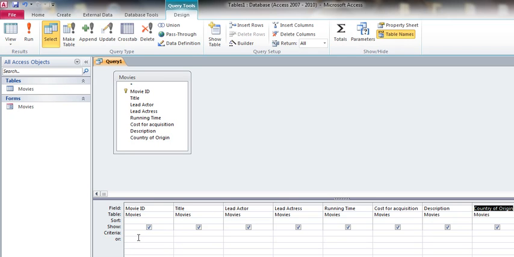The criteria line then, that's important. That's where you specify what it is you want in the particular query. So for a straightforward, simple query, all you do is type in what it is you want. So for example, if you wanted to see all your George Clooney videos, that's what you do. Literally type in George Clooney into lead actor in the criteria line.